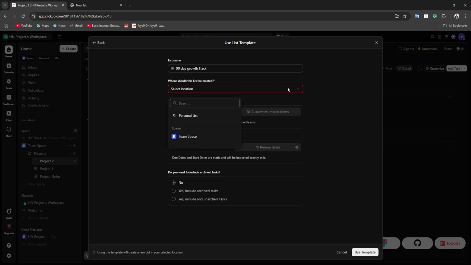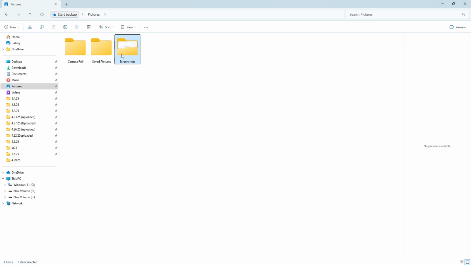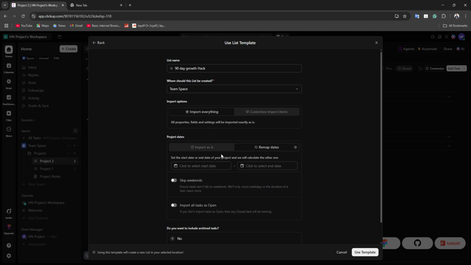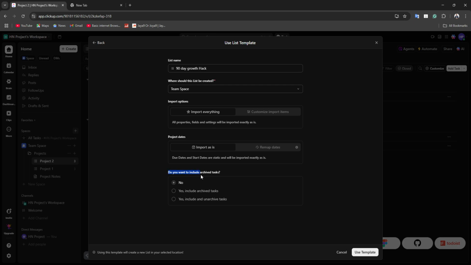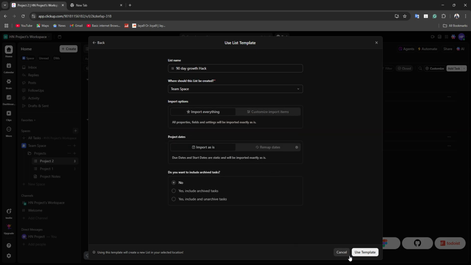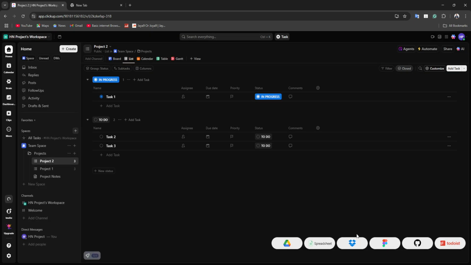Now you can select a location from here, the team space, or you can customize it and use it for a personal list. Now you can import everything if you wish to. You can import your property files and settings, etc. So let's go to pictures, go to screenshot, let's choose one, and let me show you how you can do it. Okay, you can also remap dates if you wish to, and if you want to include archived tasks or not, you just have to choose it. Okay, you can also customize import items from here, and then you can tap on use template, as you can see here.